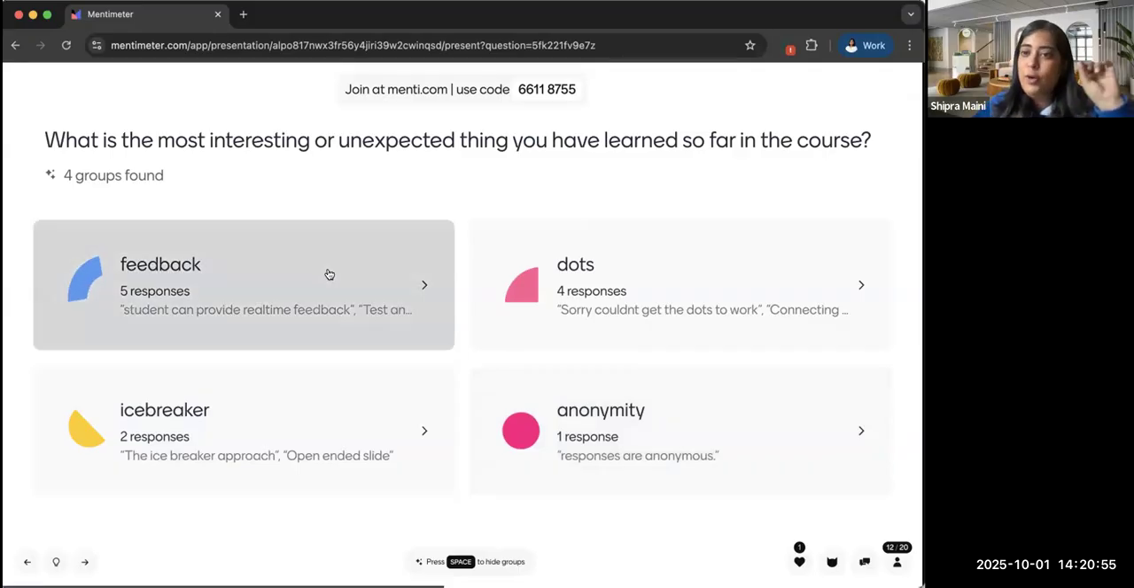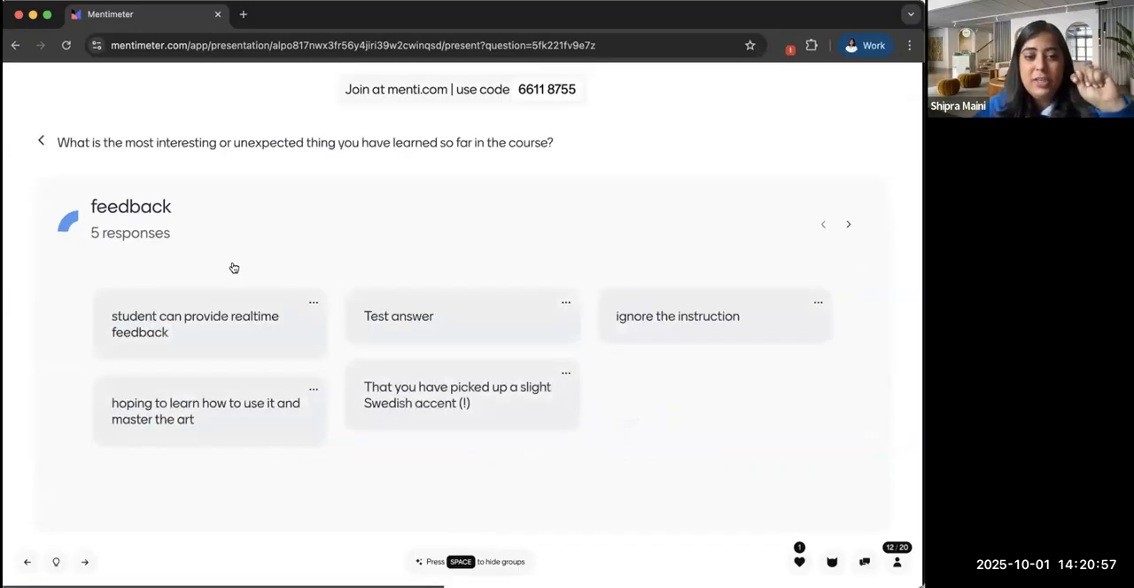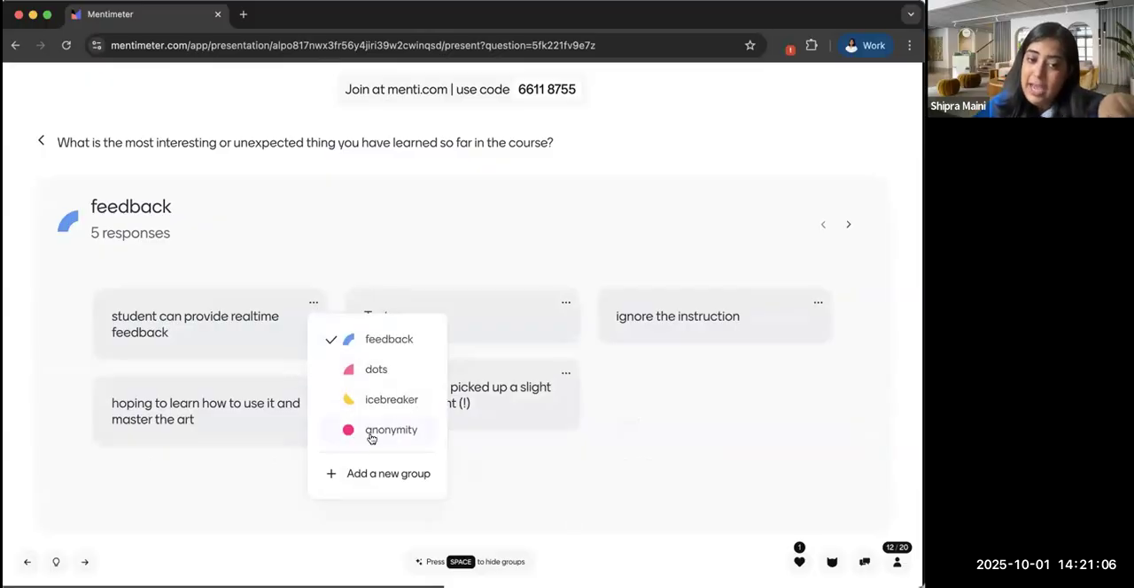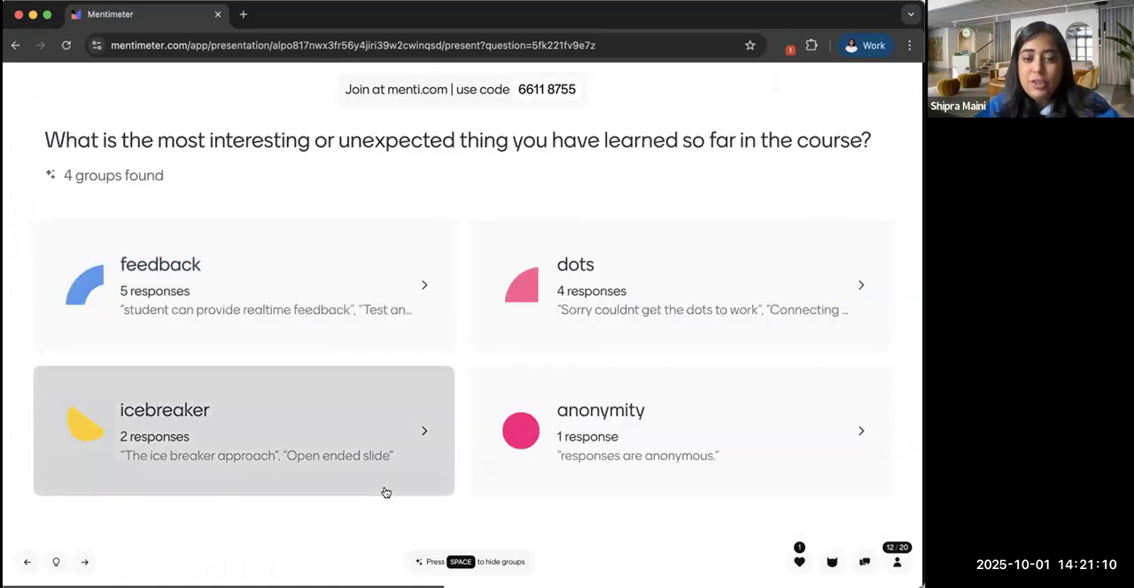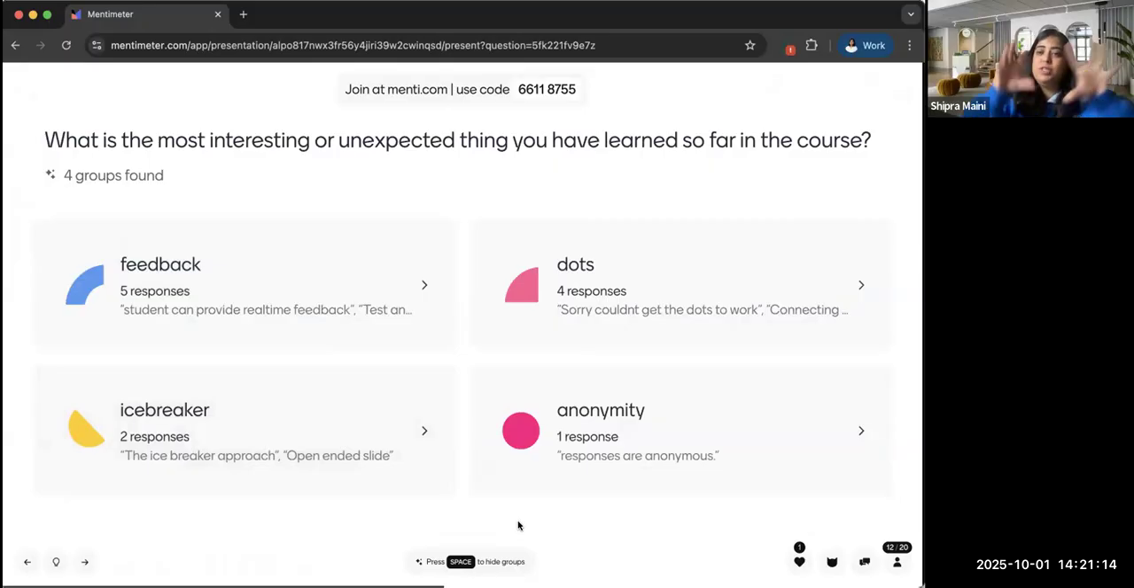And then you can also go into each category, and if an answer does not fit into this category, you can simply click on that one and change the category, or you can even add a new group in there. So this is how you use the AI functionality to group the responses into different categories if you have a large number of responses on the screen.